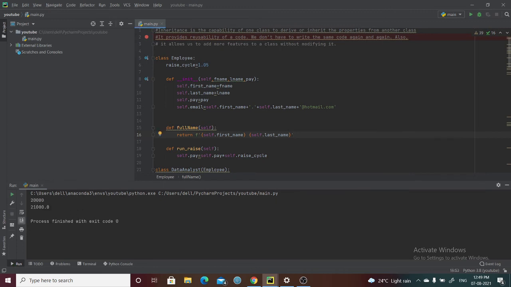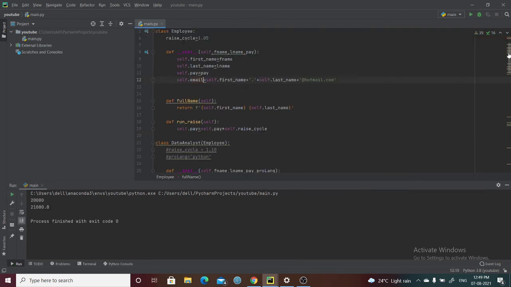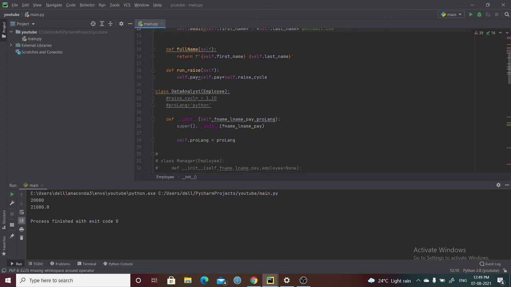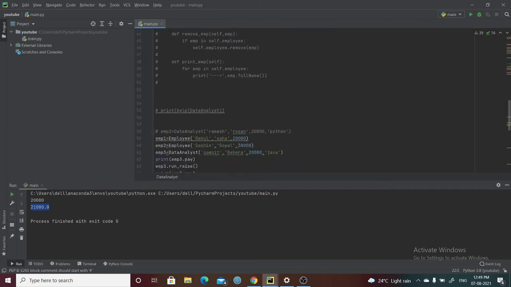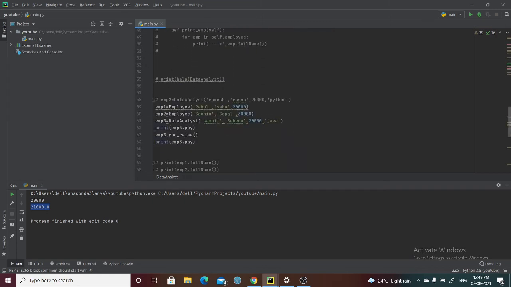As you see, I have erased this particular raise cycle, so it is not giving me 10% now; it is giving me 5% raise, because I erased the 10% raise for this own class. So this is how inherited variables and inherited functions basically work.